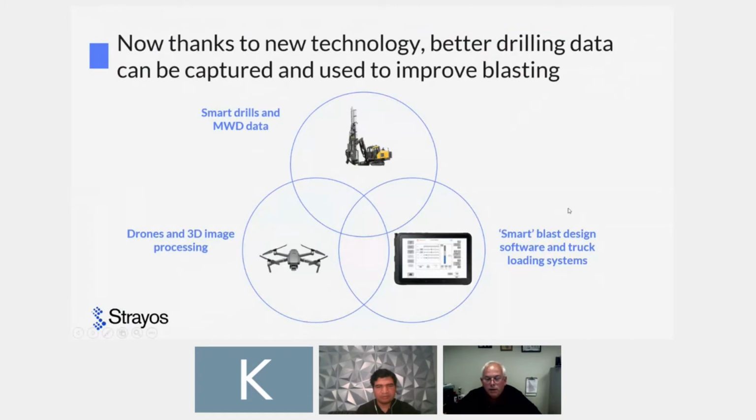All right. Now, thanks to new technology, General Drilling got into this, I would call it late in the game, but we're one of the early adopters. We got into this about 5 years ago. This is with smart drill technology, drones and 3D imaging processing, and blast design software, whether it's in your powder truck or anything. And it all comes together to where you now have something quantifiable and measurable and up to date for the driller, as well as a quarry processing plant, as well as a shooter.